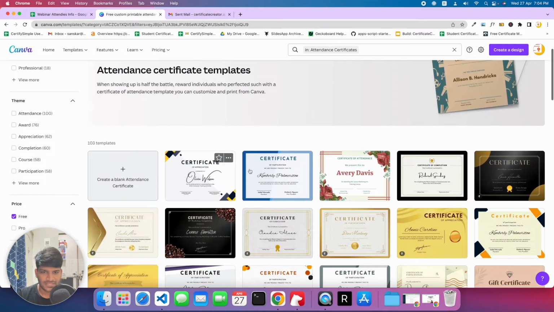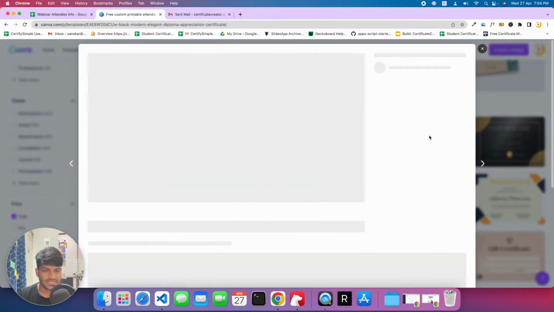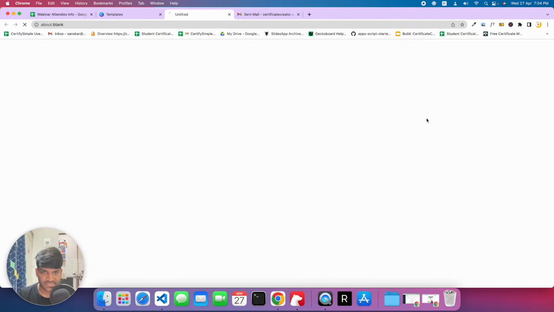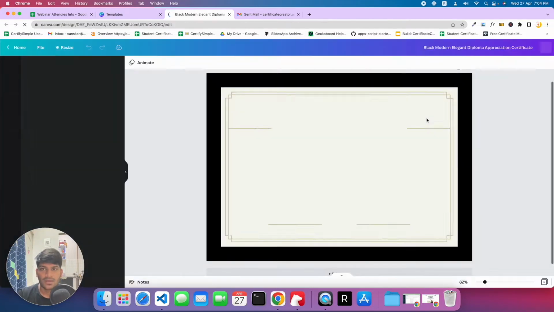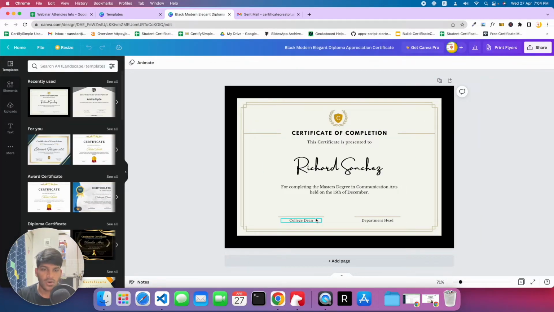Not to spend a lot of time, I'm just going to choose this one. I think this looks good. I'll just click on customize this template. It's here, right? Now, I basically want to export this to Google Slide, because as I said, we are going to use Google Slide for the templates. We are going to use Google Sheets for keeping the student information. We are going to use Gmail for sending the emails. So the first step will be to get this to Google Slide. Otherwise, how will we use it?